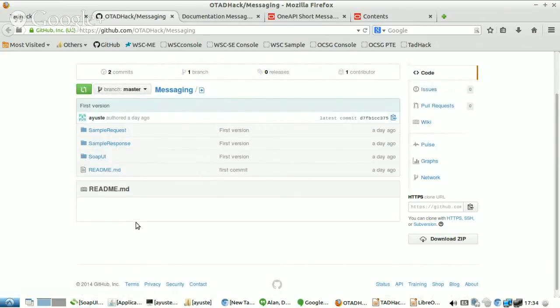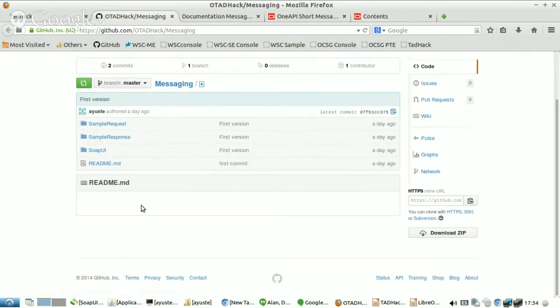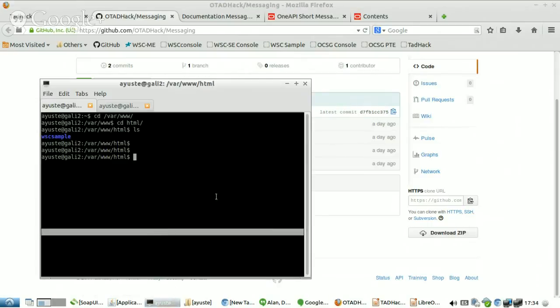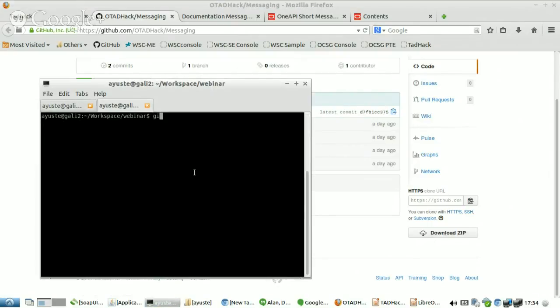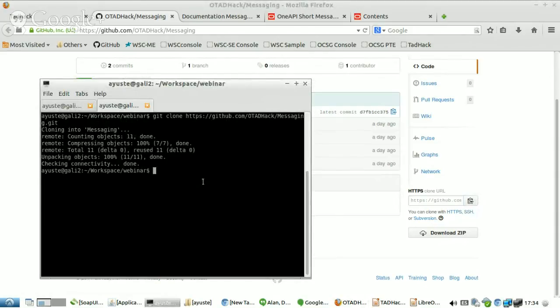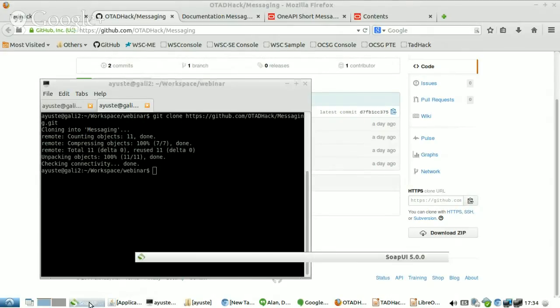Let me explain better how to work with that. GitHub allows us to download the source code in different ways. We can use version control systems such as Git or Subversion, or if we prefer, we can download the zip file directly. In my case, I like Git, so I'm going to clone this repository. Okay. With that, I now have all the files on my computer. So I can open SoapUI.